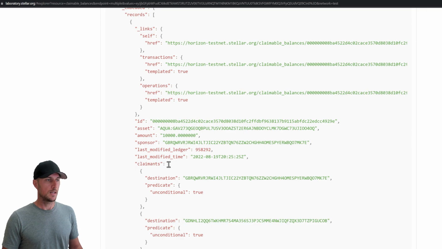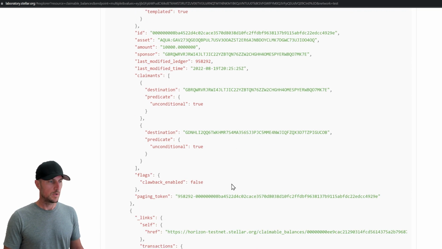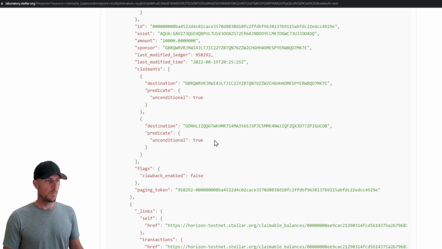And then here are the claimants, the people that can claim this. The first one looks to be the same key as the sponsor. And you'll see a lot that are like this. This is so in case you never claim it and it sits there forever and ever, there's also someone else that can claim that back so that it's not just money floating out there in the abyss forever and ever. So those are the important fields.